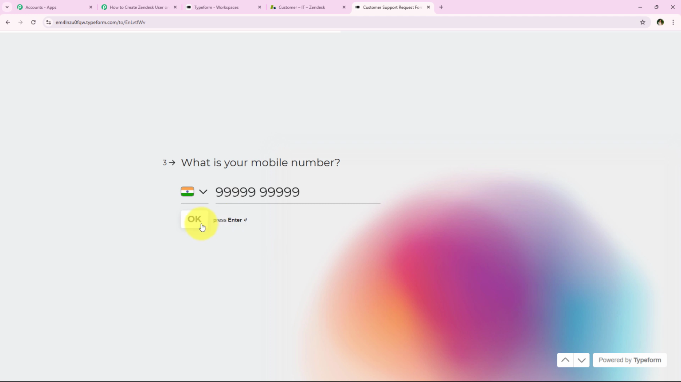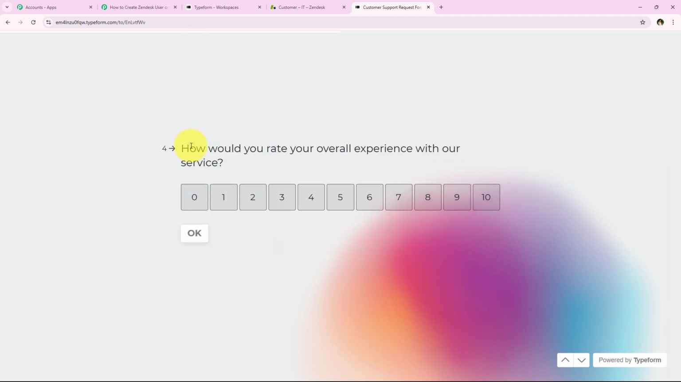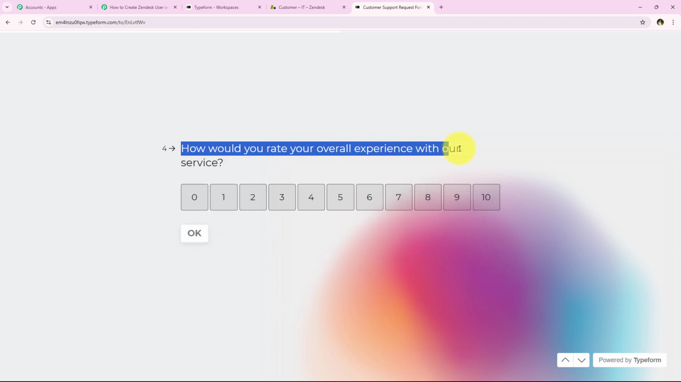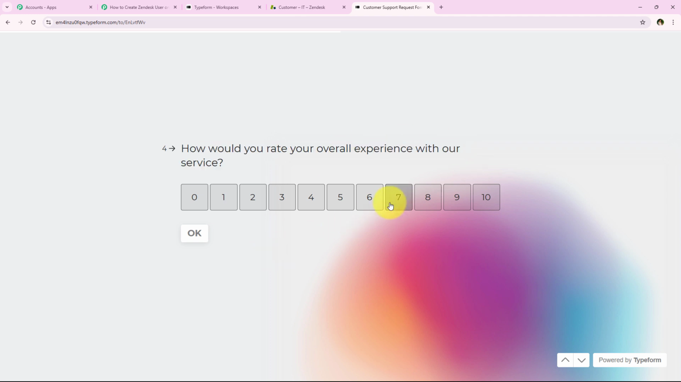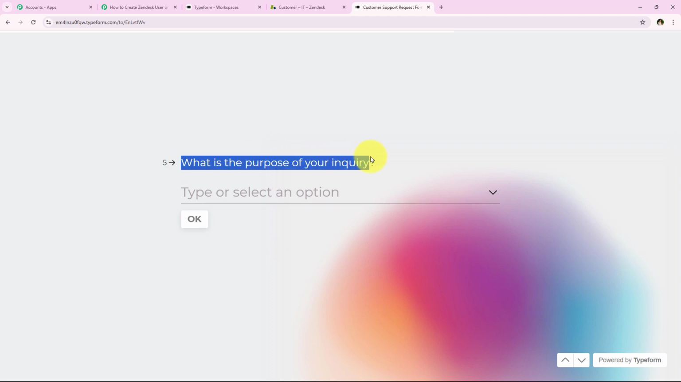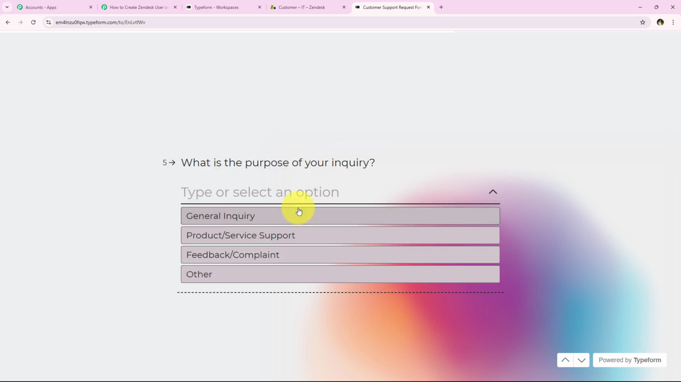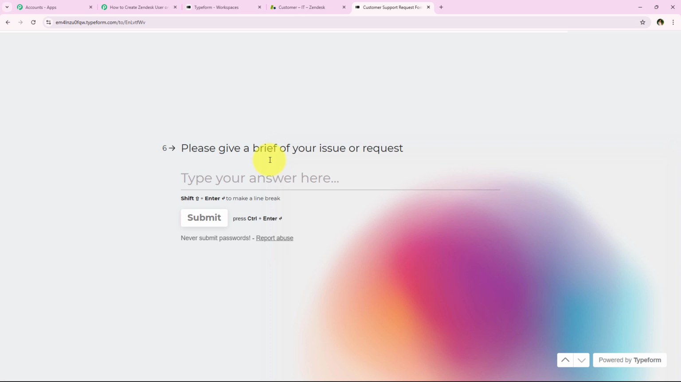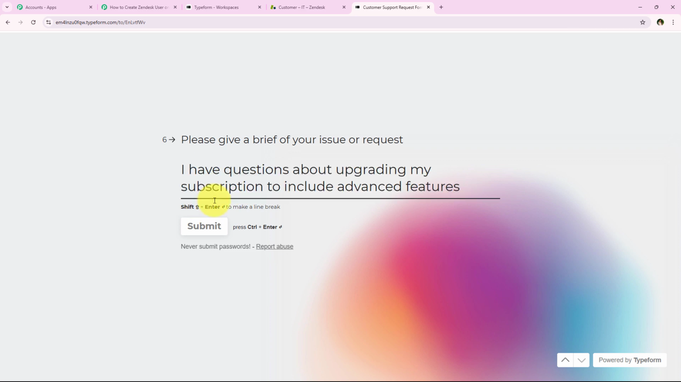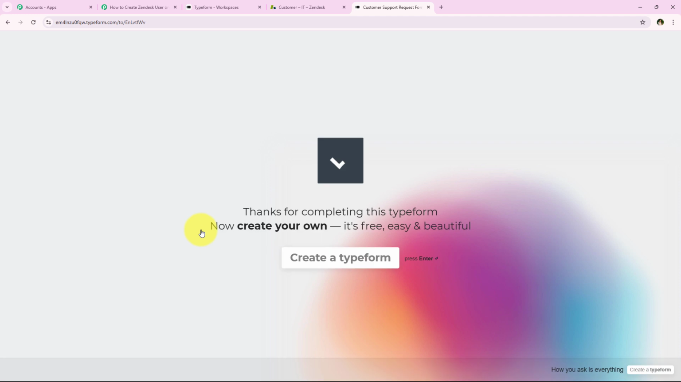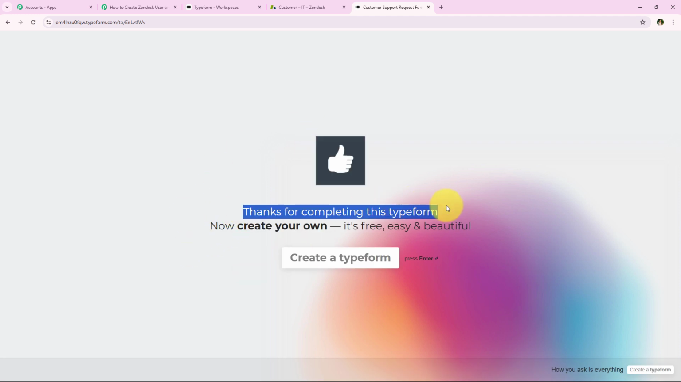All right, I'm just going to click on this OK, and now it is saying how would you rate your overall experience with our service. So let's say that I'm just going to keep it as 7 right over here. It is saying what is the purpose of your inquiry. So I'm just going to select it as general inquiry right over here, and now it is saying please give a brief of your issue or request. So I'm just going to enter it. So yes, you can see that I've successfully entered it, and now I'm just going to click on this submit. And yes, you can see thank you for completing this form.